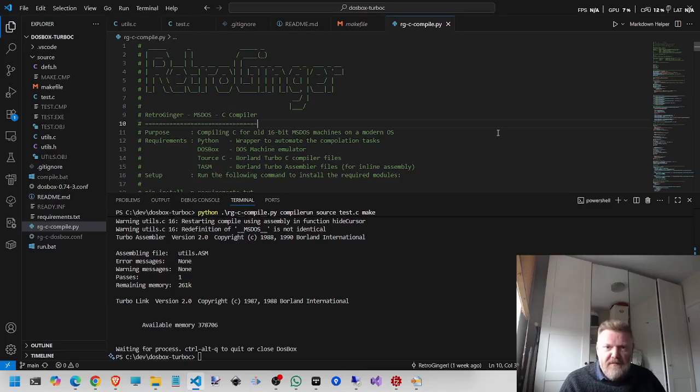Hi, welcome back. Here's a quick update on the C compiler under DOS. I've added some additional features to it. Pretty straightforward, but I think it was necessary really to make it usable by more people and just a bit more feature rich. So now it supports Makefiles, and you can trigger it to use a Makefile, which makes it a bit more flexible.